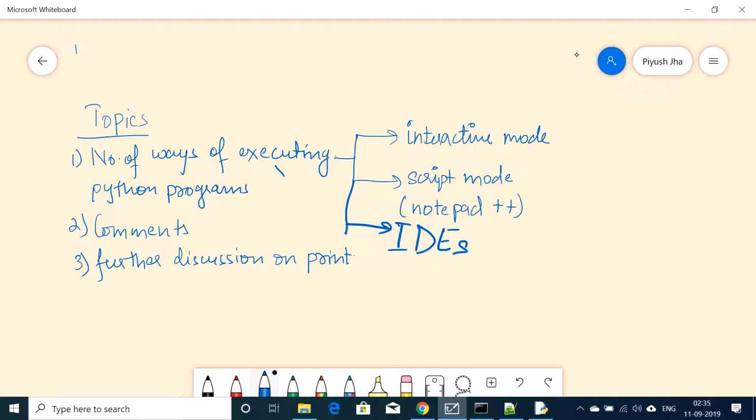However, these IDEs stand for Integrated Development Environment. So it is not a different way. It's just like script mode, but it makes your job of writing Python programs easier. Like if you start any keyword like print, it will automatically fill in the rest of the word. So it's sort of an intelligent notepad editor, we can say. But we'll discuss more about it at some point later.